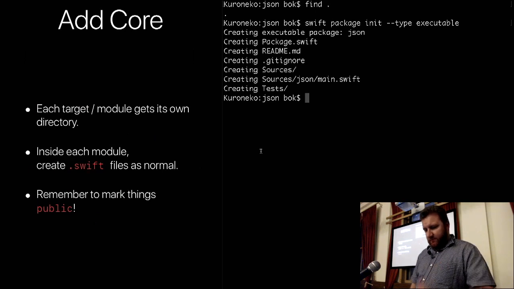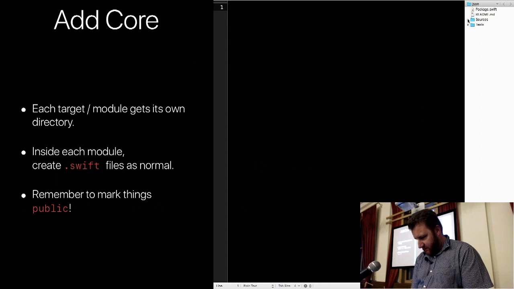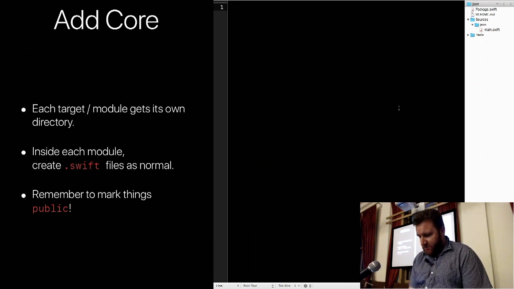Step 1, let's add our core package. Now we have an IDE over here. Hopefully, I know you probably won't be able to see the file browser on the right-hand side there, but you should hopefully be able to see the code at least.